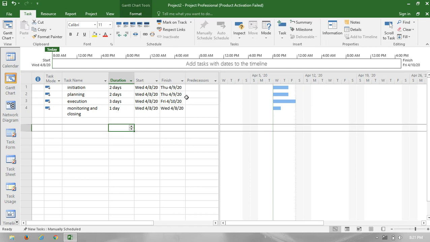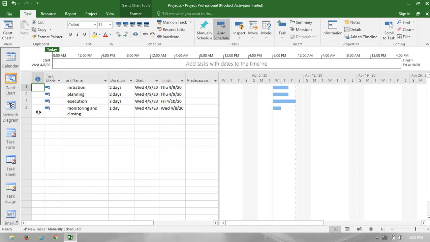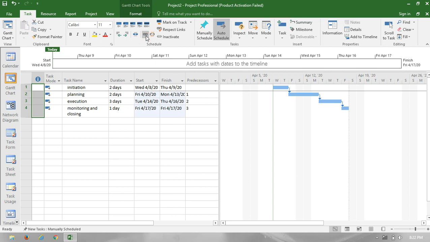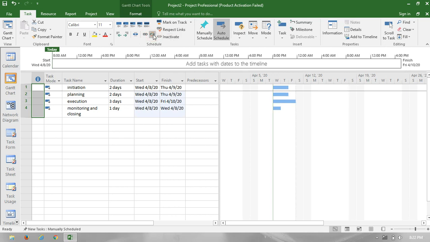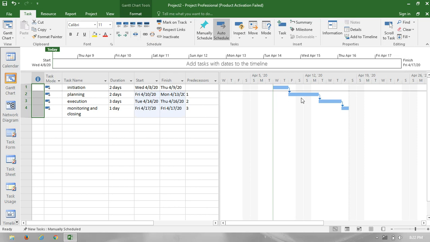And now you see, this is the linkage. Actually everything started from the 8th only. If I want to link everything, I have to go for link. I'll select everything and go for this option, that is link. This is link and this is unlink. If I unlink, it won't follow. If I do link, it will start in sequence.